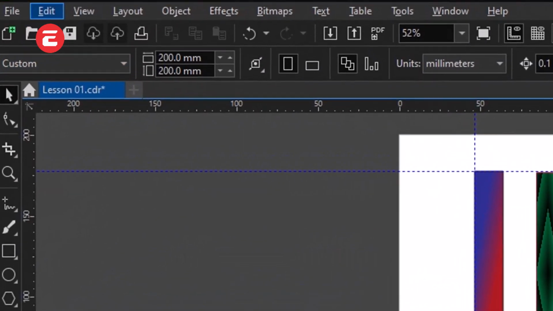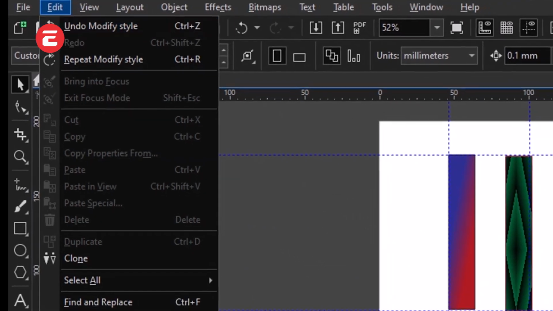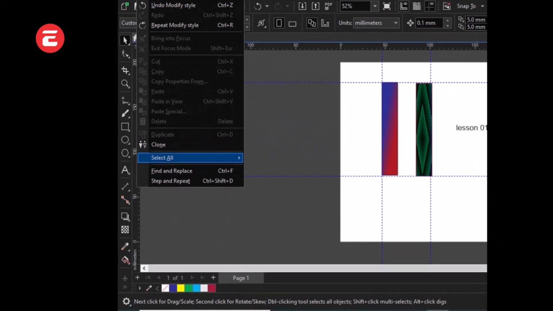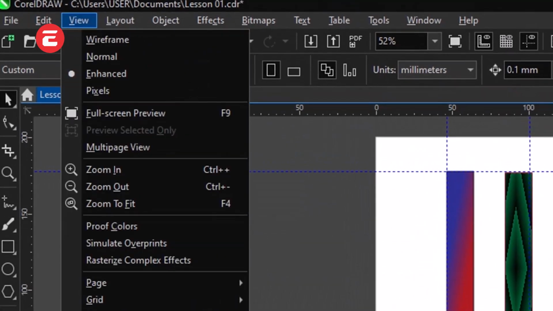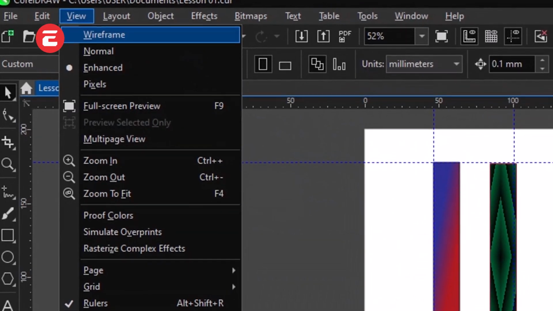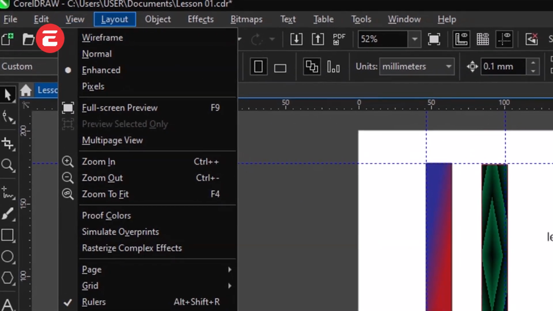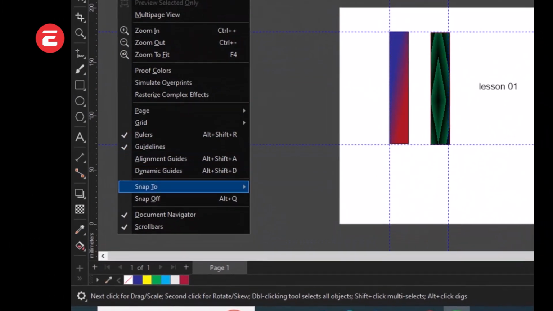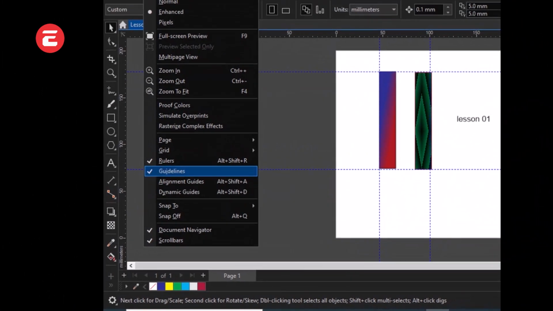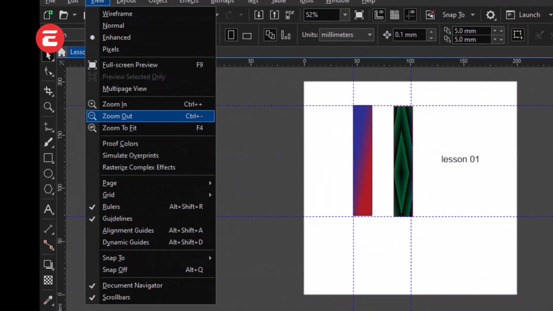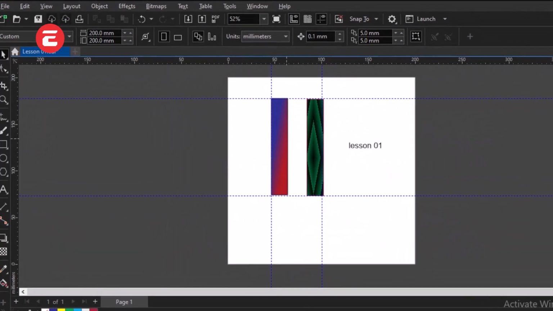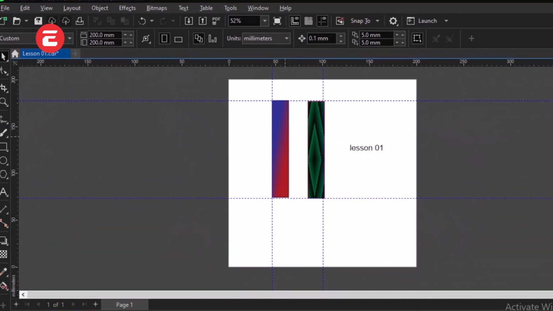All right, so we also have the Edit menu. Under Edit, we also have a lot of stuff. We have Undo, Modify, we have Repeat, we have Clone, we have Select All. Here we have the wireframe, as you can see. Under the View, we have Wireframe, Normal, and more. So these are just about the view, how the whole of this section looks to a user.